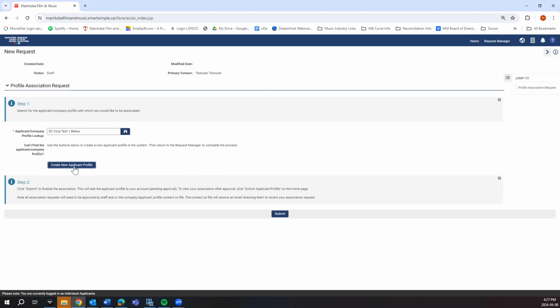Simply click on Create New Applicant Profile, and it will follow you through the steps for creating an applicant profile in the system. And once you've completed that, you'll hit Submit. Staff will review that request and approve it and grant you access to the programs once the applicant profile is deemed complete. Let's continue on with the Request Manager associating with an existing corporation.